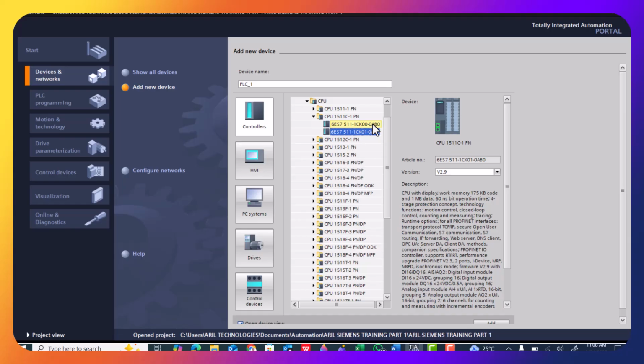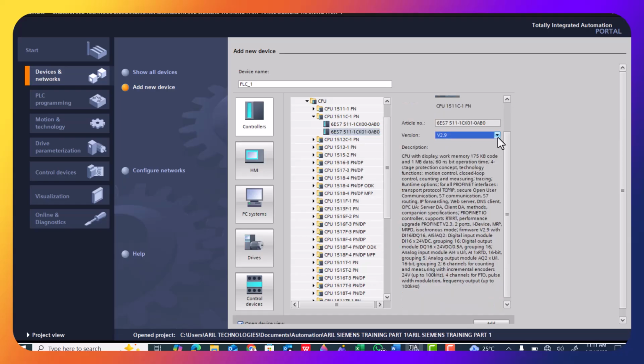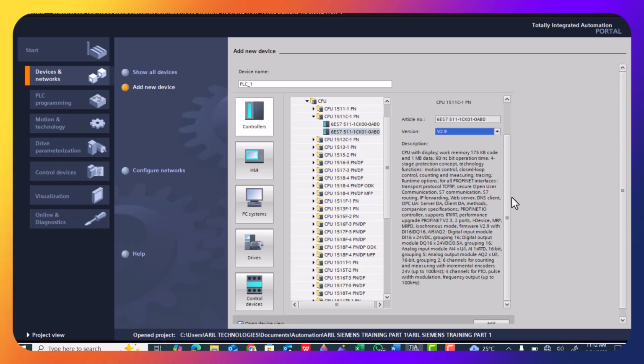Okay, so we have what? I can call that one 6ES7 511-1CK01. So my own is 1CK01. So when you have selected the part number and the version of your PLC, if you don't know the version or you can't get the version for now, you can just pick the highest version available for now. Later on we will be looking into the version. And then click on add.